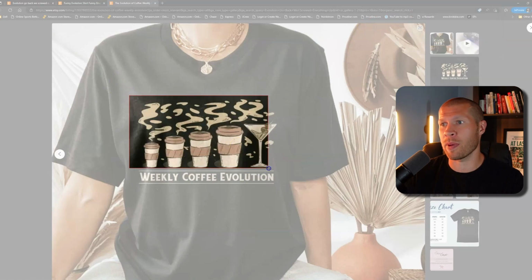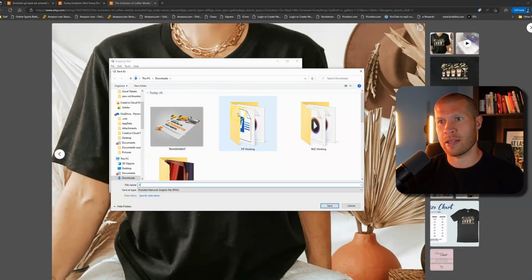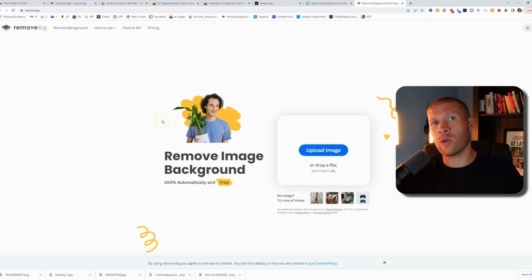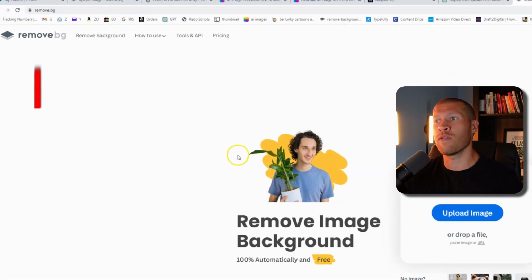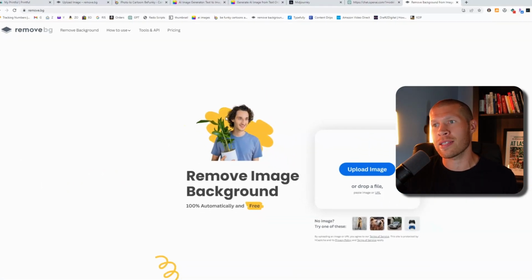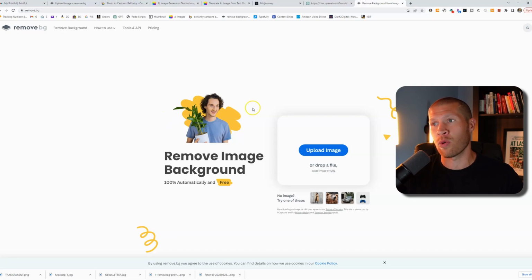I would take a little snippet of this right here, save it as coffee. So what you could do is you could go to this tool instead, which is remove.bg. And what this tool does is it automatically removes the background for you 100% free. You no longer need to use Photoshop and cut around it really slow. This will do it with AI automatically.